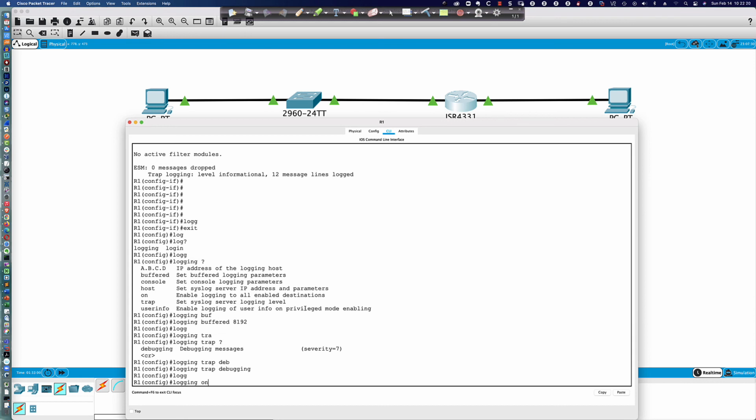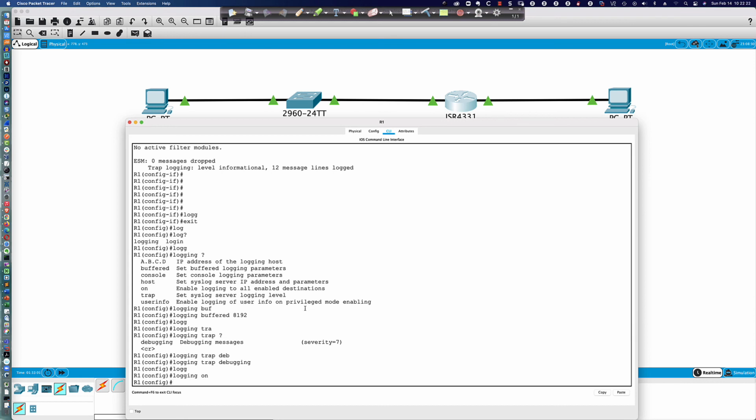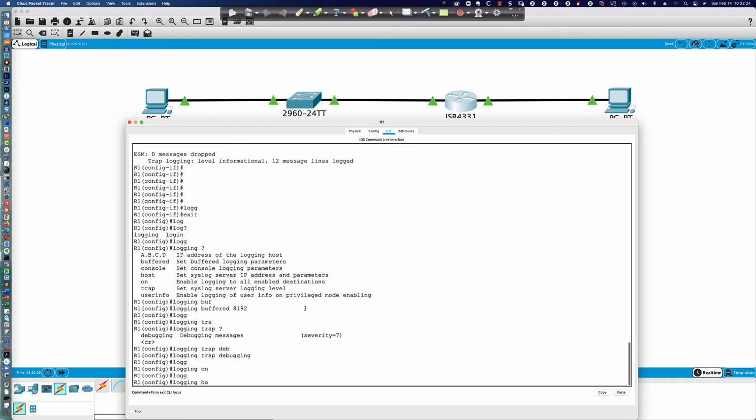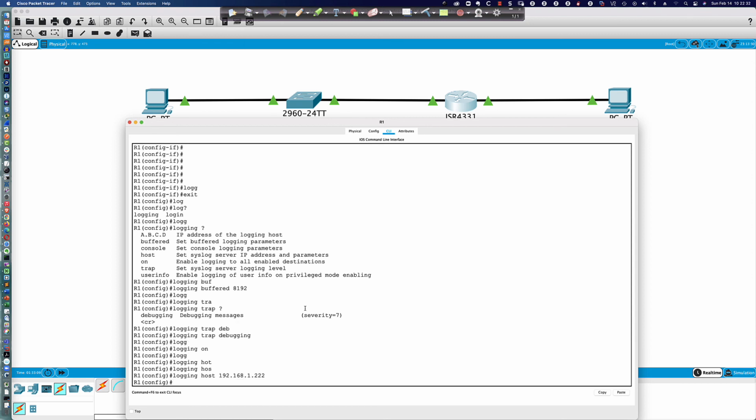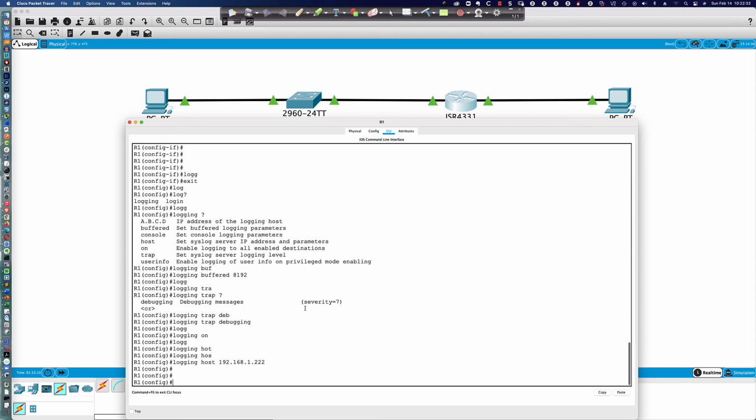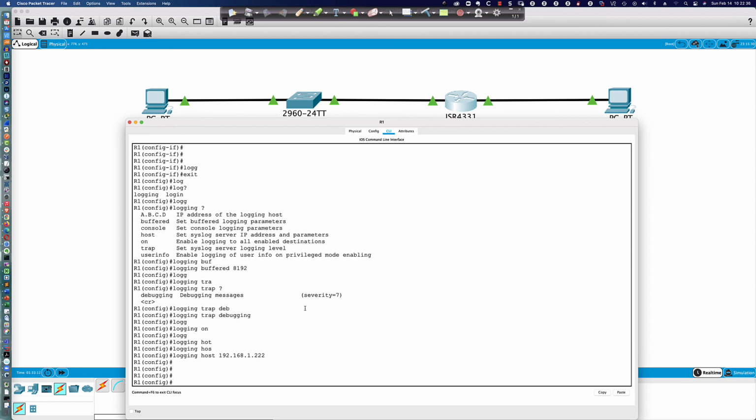For the buffer, we don't need these, these are other logging commands. I could turn logging on. I could log out to a host, right? A SolarWinds server, a What's Up Gold server. And let's say it's 192.168.1.222, so I could log messages out there if I had that set up. So again, these are just some commands that you could run to get your logging set up.